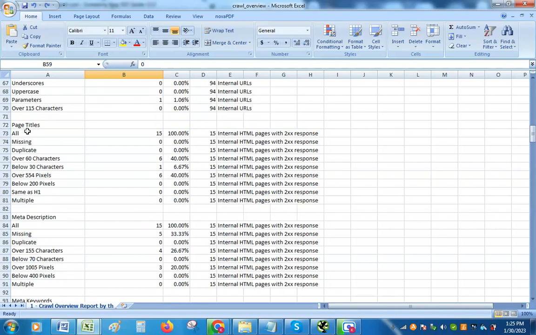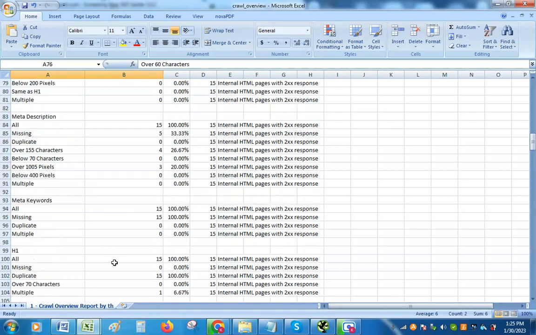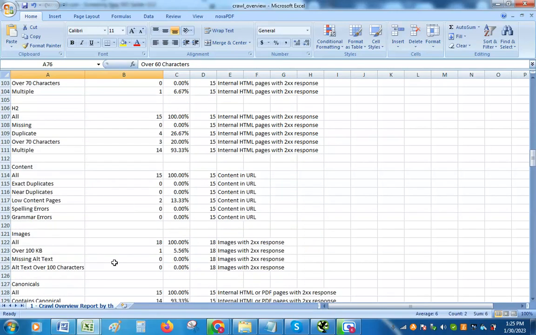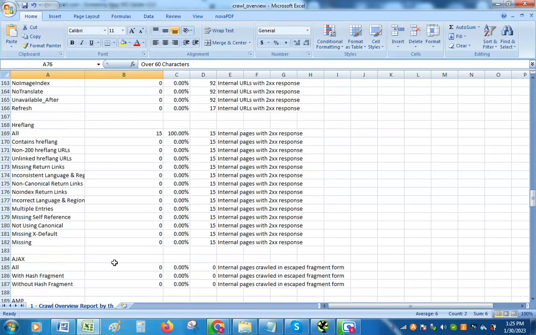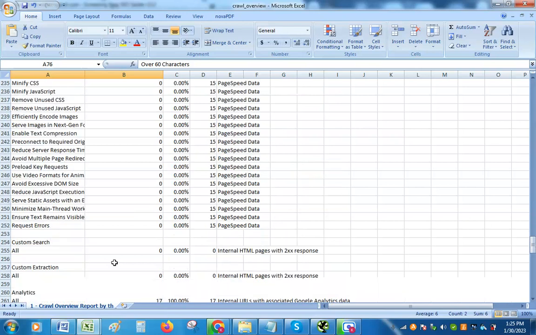How many are missing page titles: 15 missing, there's no missing. Titles over 60 characters: 6, so it's showing 6 here. It gives you all the information in one Excel.